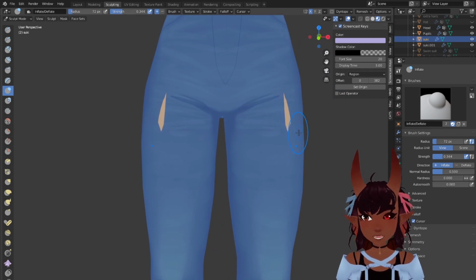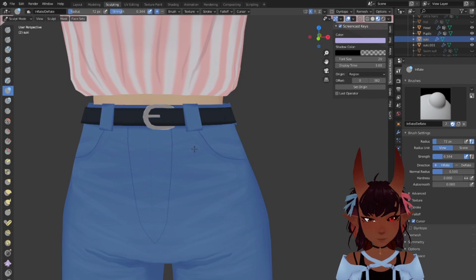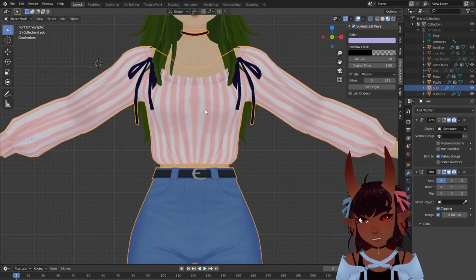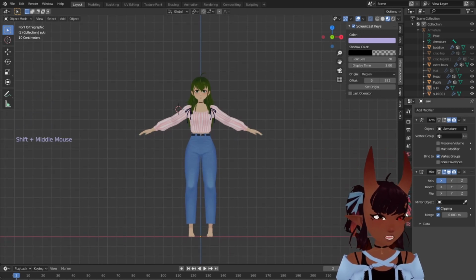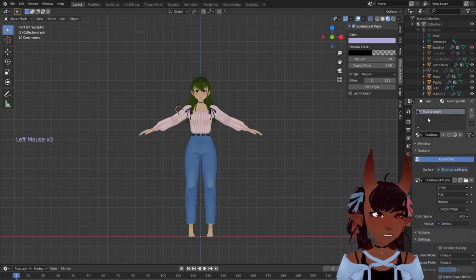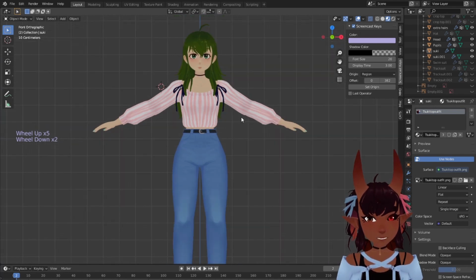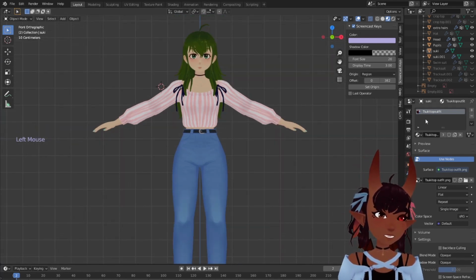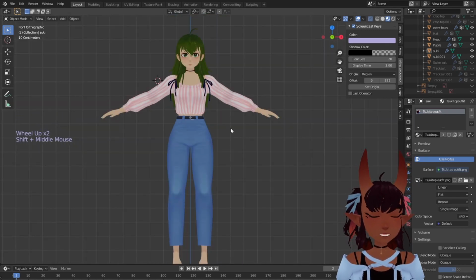I have my strength very low for the inflate tool because I don't want to be moving large sections at once. Here. It's all good. It's just that when you are exporting this model, you're going to need to make sure you delete any materials that you're not using, and rename it if you need to as well. You're going to need to keep track of all the materials you use, because you're going to need to import that into, say, Unity, for example.